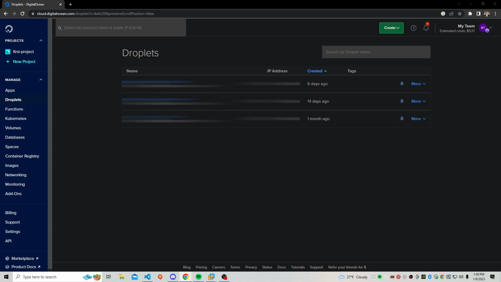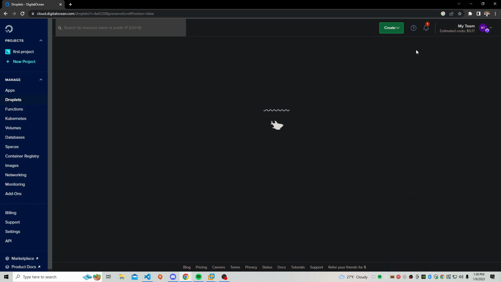So if you don't have an account, go ahead and sign up, go through all the necessary steps to make an account. And I think by default you should have this first project already created automatically, but if you don't, just follow documentation in creating a new project by clicking new project here. Once you have your first project, you can go ahead and start making droplets at will. So what we're going to do is we're going to click create and then droplets.